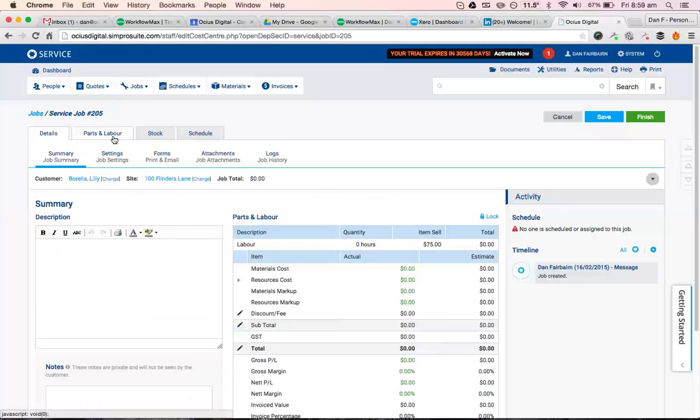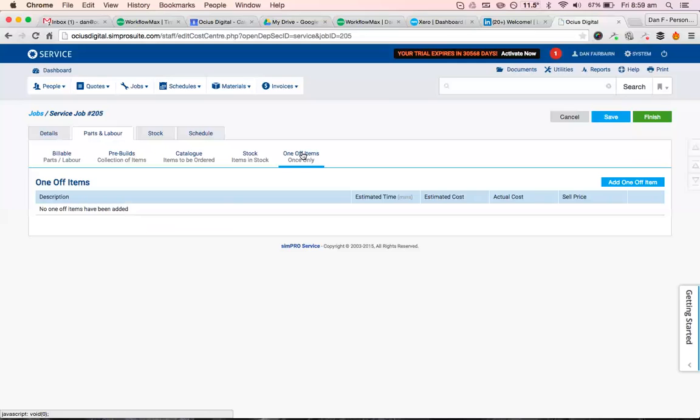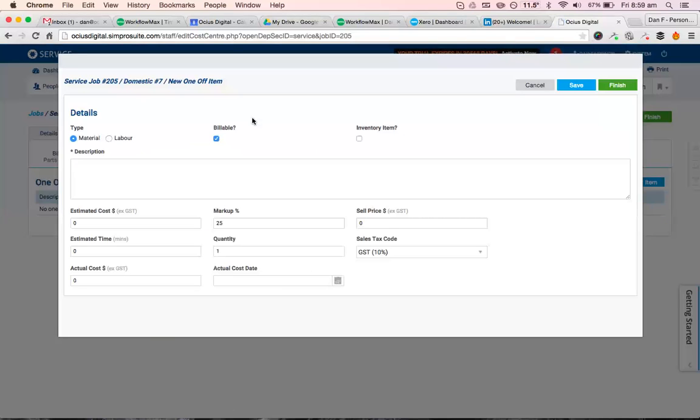If I go up to parts and labor, then you'll see there's some billable areas, and I can add pre-builds or catalog items, and we've got a separate video about them. Here, if I go to one-off items, then I can add them straight in from here. So if I go add one-off item, then I get a pop-up with a few different options.